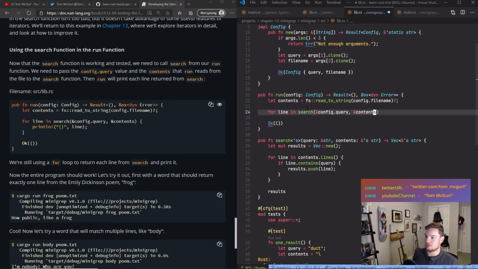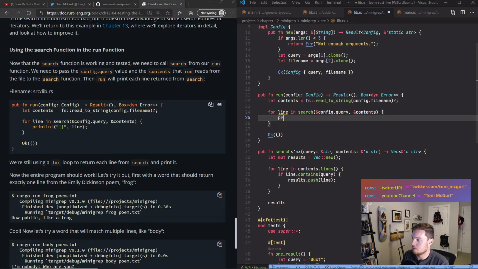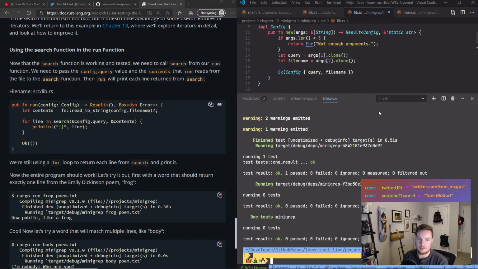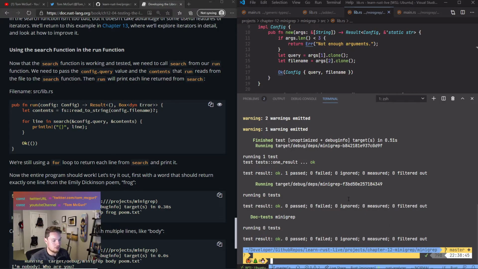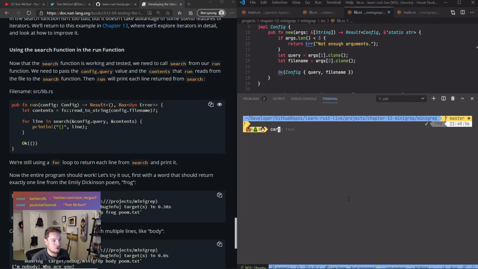And so this is going to be for each line in, because again, this is returning a vector. So we're going to loop over that and print each one. println!, and we're just going to print it with the standard display, I think that is. Yes, so let's do that. Now the entire program should work. Let's try it out. First with the word that returned exactly one line from the Emily Dickinson poem, frog. All right, let's try it out. I'm excited. Did we get it to work? All right, so let's go. Let's try cargo run, and let's do frog.